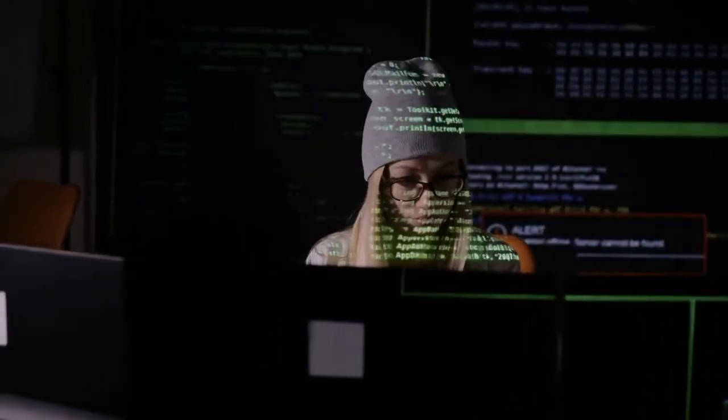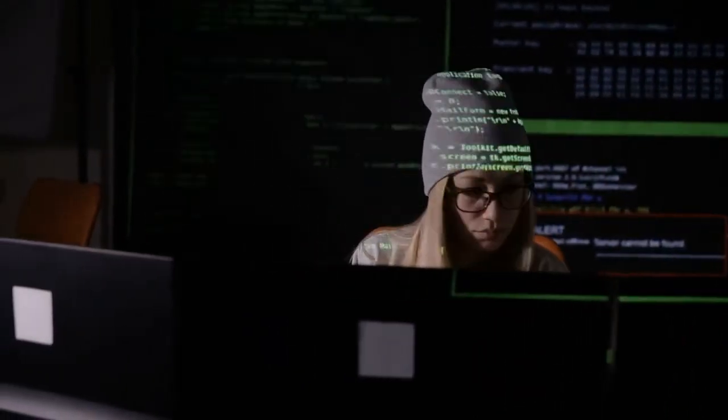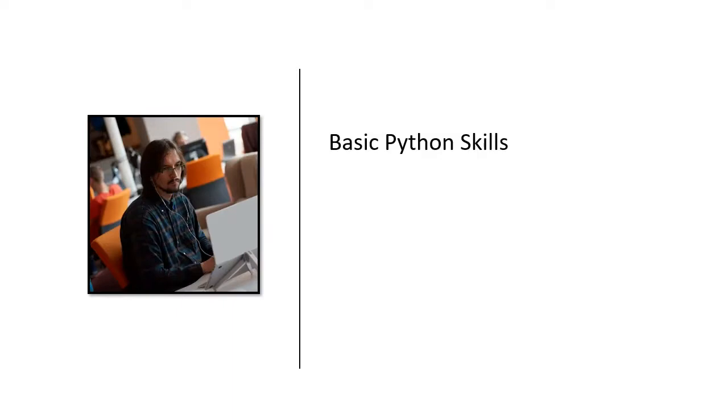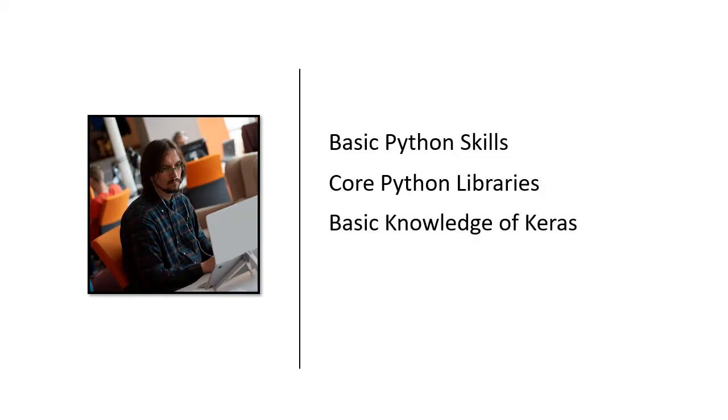The course does make a few assumptions about you. Number 1, you know your way around basic Python for programming. Number 2, you know your way around the core Python machine learning libraries like NumPy, scikit-learn, and pandas. Number 3, you know your way around Keras for deep learning. And lastly, you have a solid understanding of machine learning concepts.